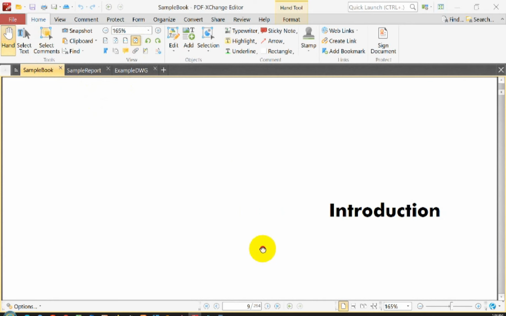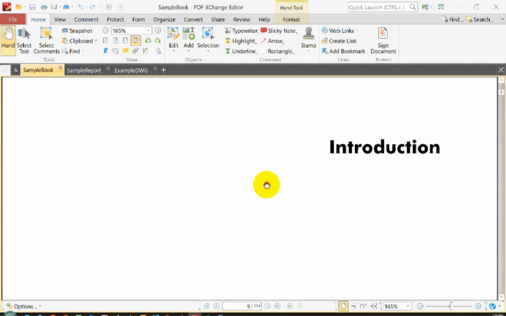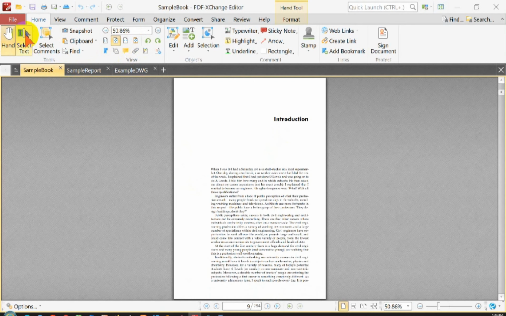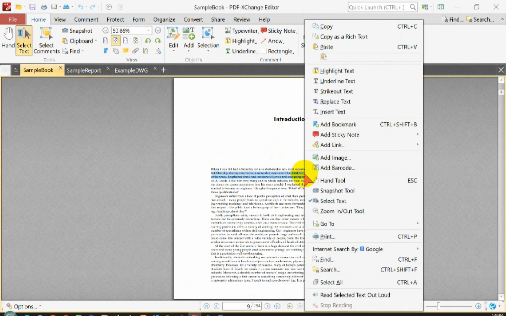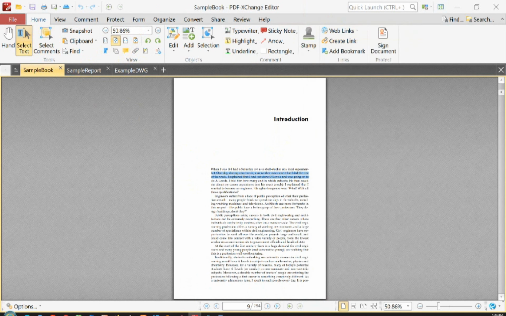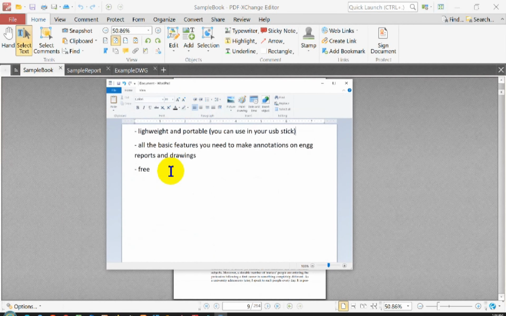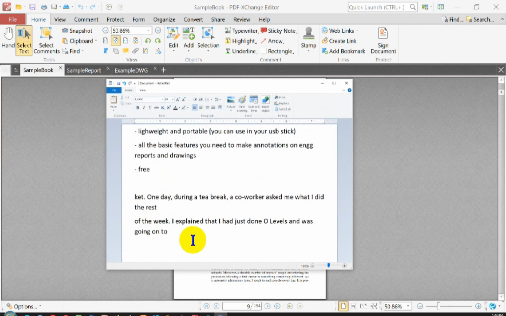So you can use that pan. If you have a very big view, you can use the pan to move the document. If you want to highlight text, highlight it, right mouse click and say copy. So you can just copy that text and paste it in your word processing documents. Something like this. So you just copy and paste.